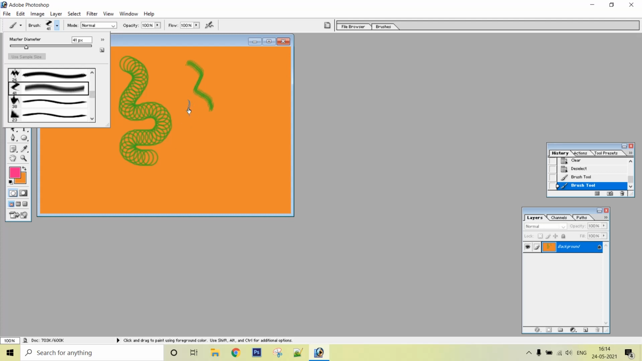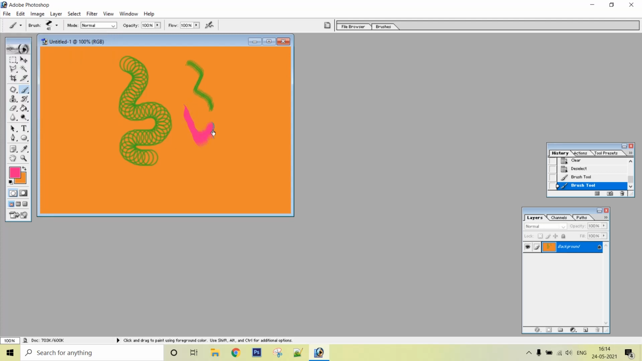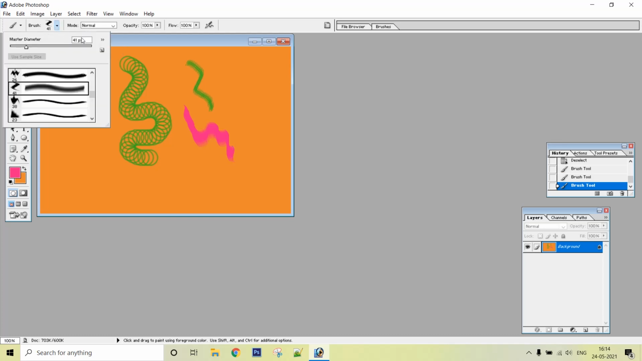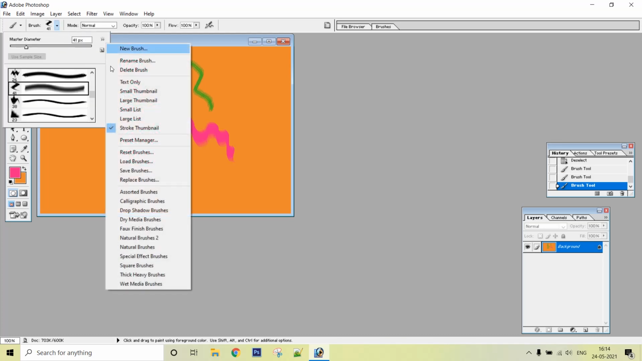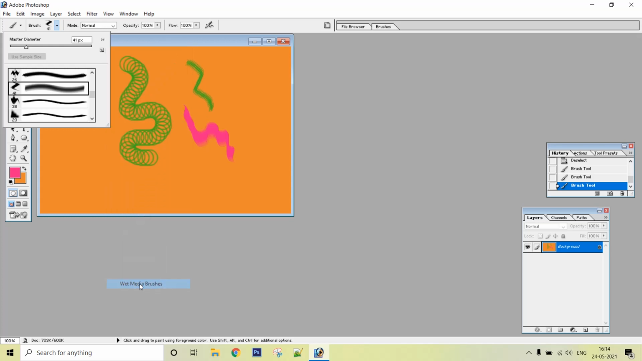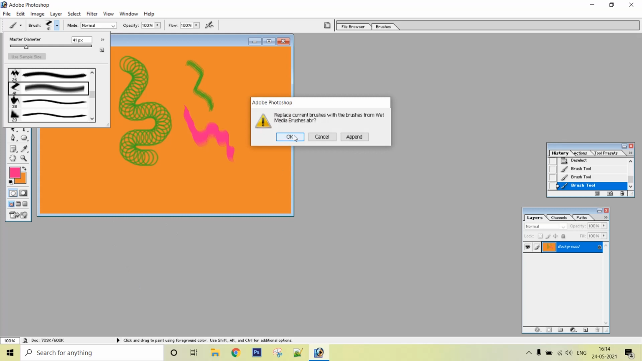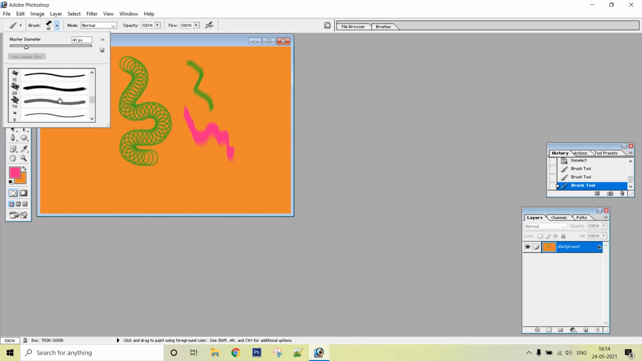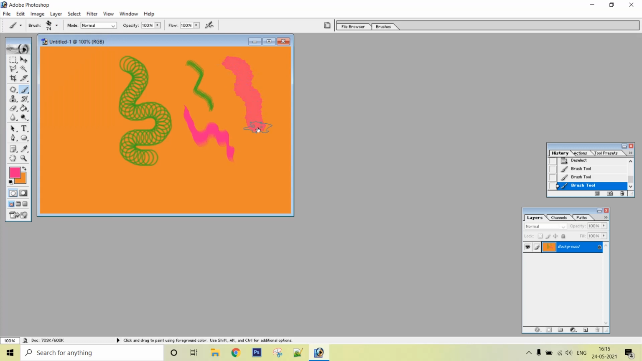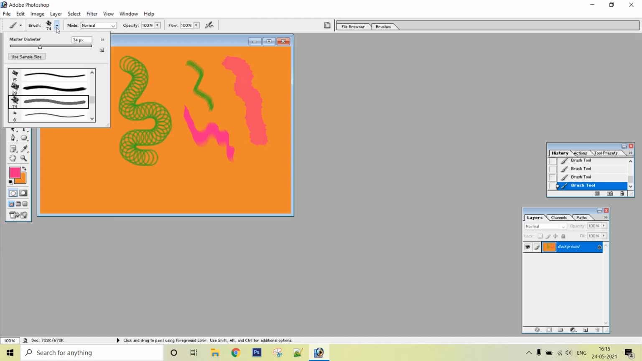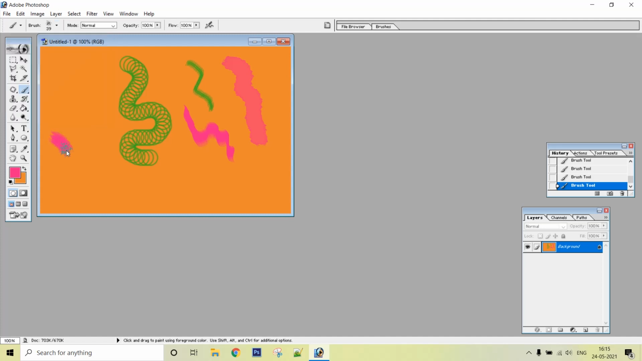Let me choose this one. So you can see that you can create different types of drawings here. If I go to this option again and choose, suppose, the wet media brushes, I have to say OK with this, and I choose this brush. So it will have a different effect. It will be just like a watercolor type effect, right? If this is chosen, then this is a different effect, right?